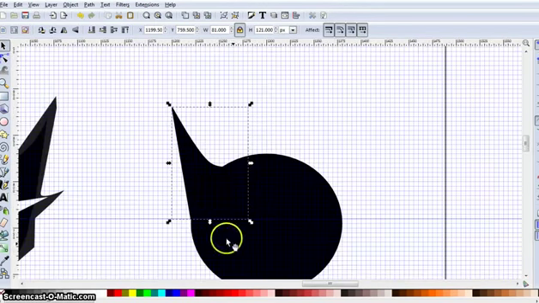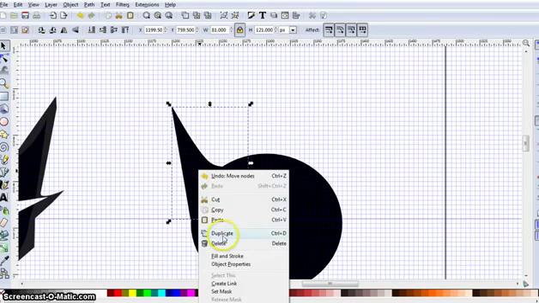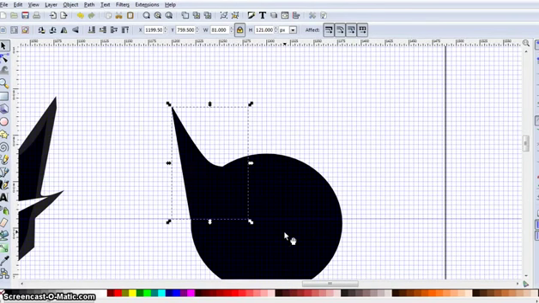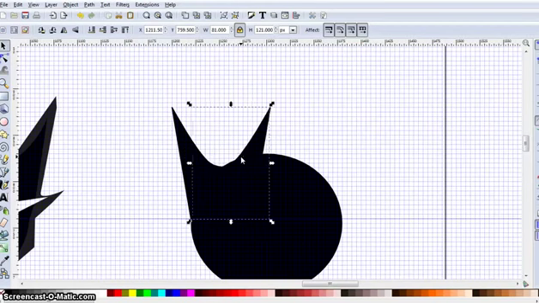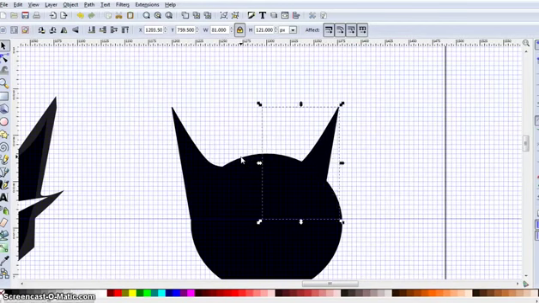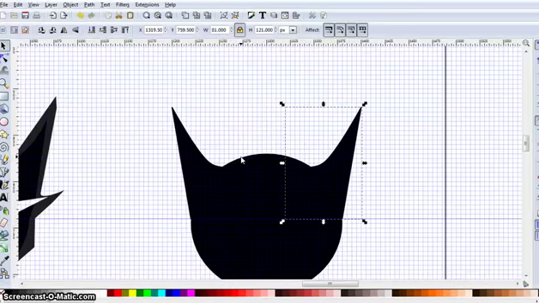Now, a shortcut to not having to draw the ear twice is to right click and duplicate, and then hit the H key on your keypad to flip it, and then using my right arrow key on my keypad, I'll just nudge that along until I've got it in the right place, so I know that I've got exactly the same ear on both sides.